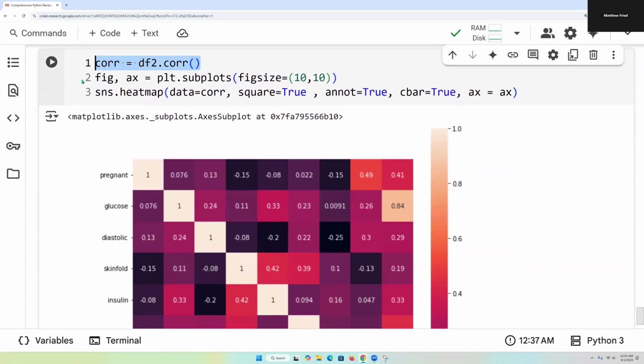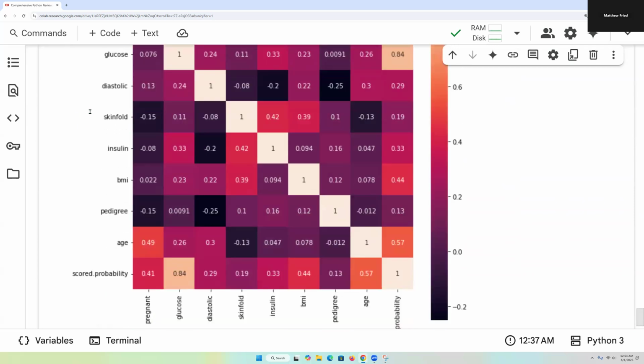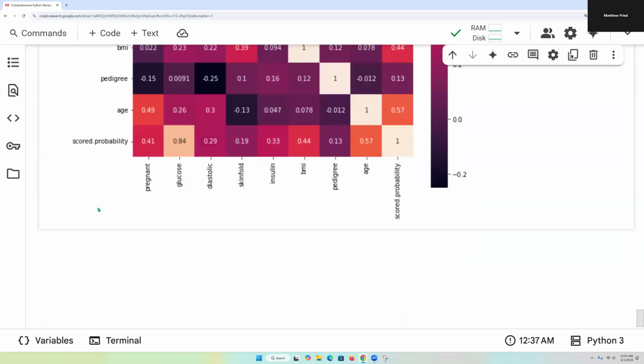This is the correlation diagram, df2.corr. It gives you a heat map of the correlation between each of the features. If it's between -0.3 and +0.3, it's not important. If it's anything outside that, which like this one, for instance, pregnancy and score.probability or whatever are related, this insulin and glucose are related, and many of these other ones are too low a relationship, but age and scored probability is also going to be relevant.